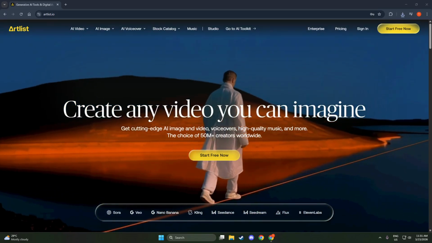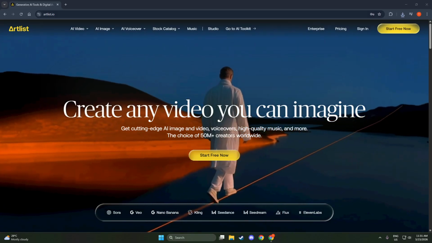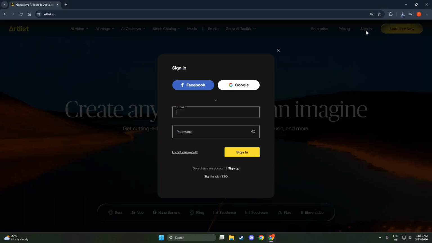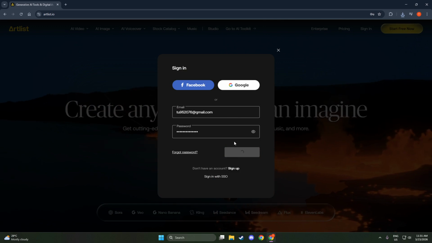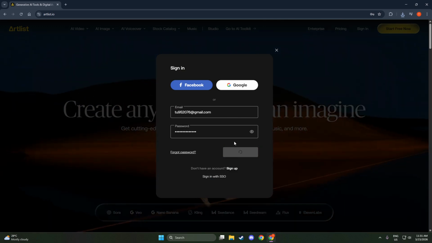Start by signing in. Head to Artlist.io and log into your account so your downloads are properly licensed and linked to you. Being signed in also unlocks the full download options and ensures you won't hit a roadblock later. If you're already logged in, you're good to go.